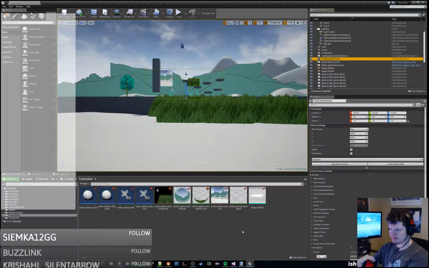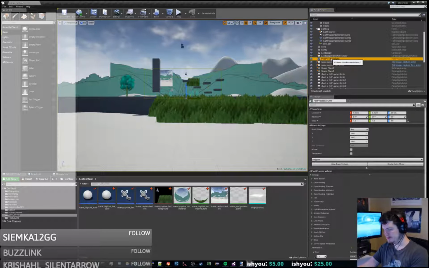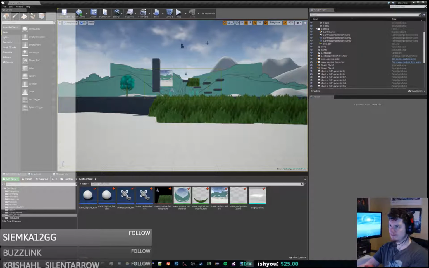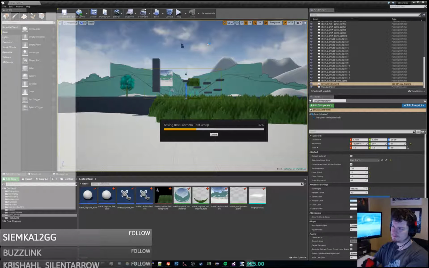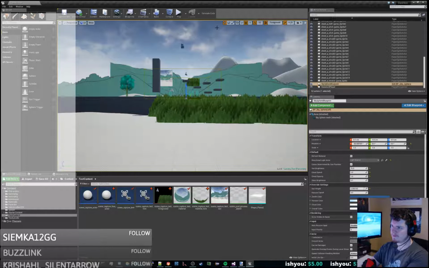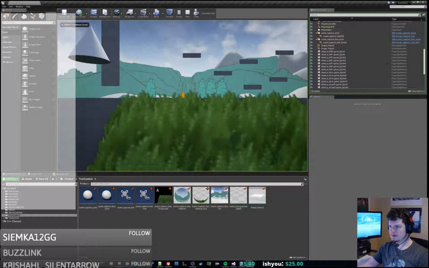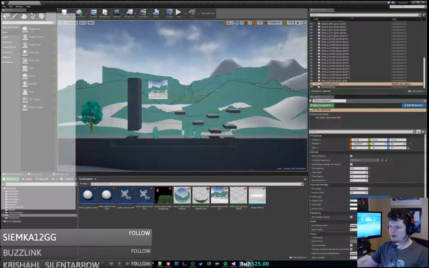Well, there is a post-process volume. Maybe that's screwing everything up. We don't want that post-process volume in there. Nope, that's not doing anything either. What the fuck?